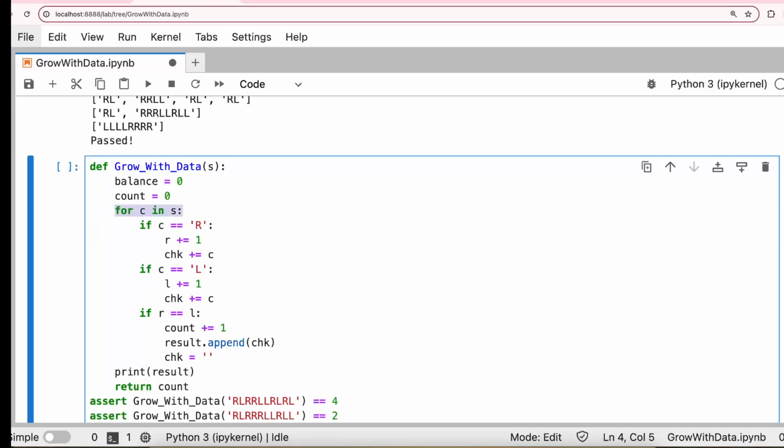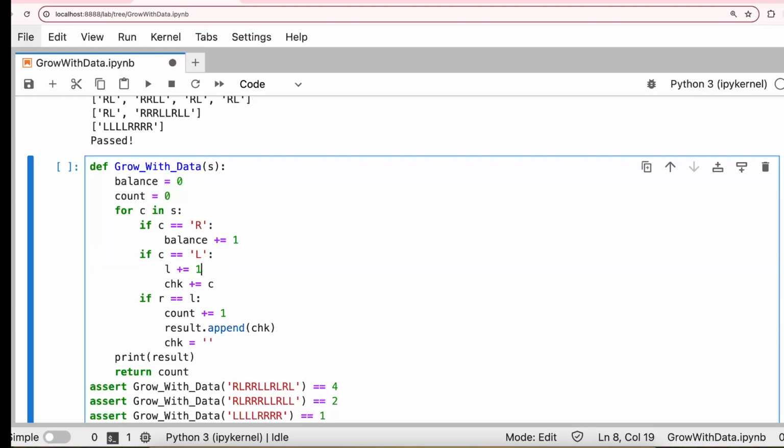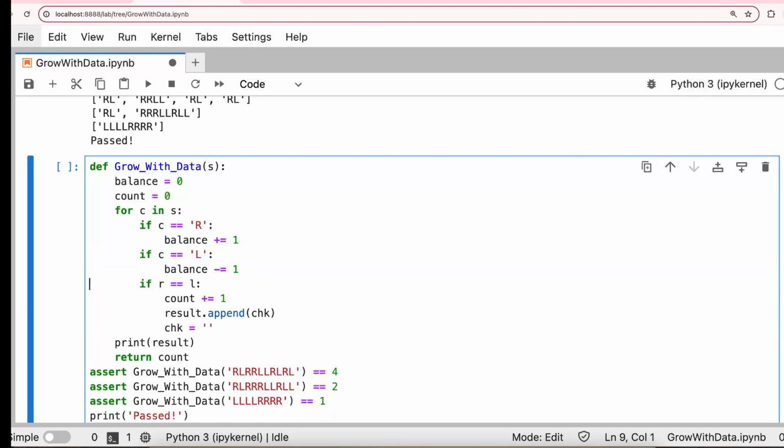So here, for every character, if c equal to r, then you increment balance by 1. If c equal to l, then you decrement balance by 1. Now, if you have right, that means you're going one step ahead. If you have left, you're going one step behind, right? So forward and backward, if you come to the same starting point, that means you did the same amount of right and left, right? Basically that one. So whenever you add 1 and subtract 1, you come to a 0. That means you have an equal amount of R and L.